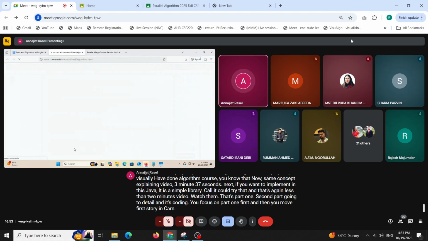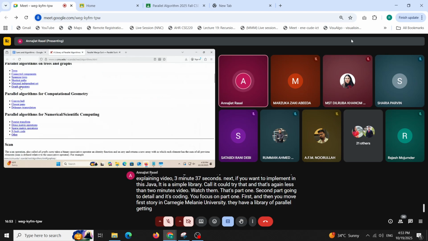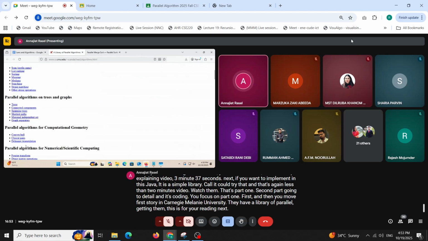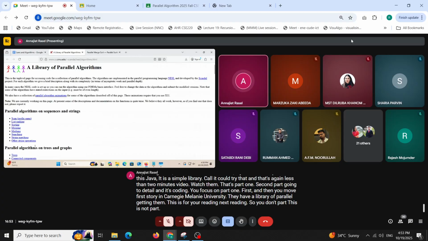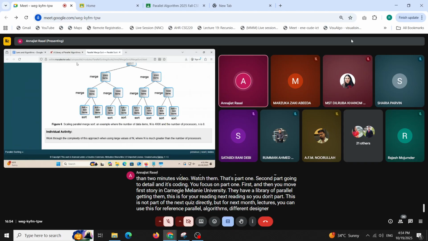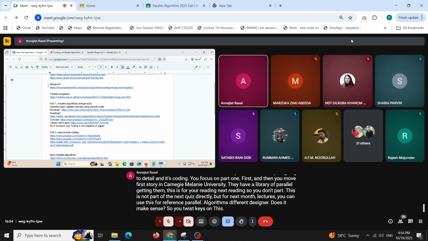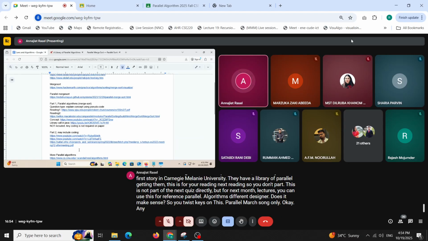At Carnegie Mellon University, they have a library of parallel algorithms. This is for your next reading. It is not part of the next quiz directly, but for the next part of the lectures, you can use it for reference on different designs of parallel algorithms. Does it make sense? So your quiz is only on parallel merge sort. Okay? Any question on that?